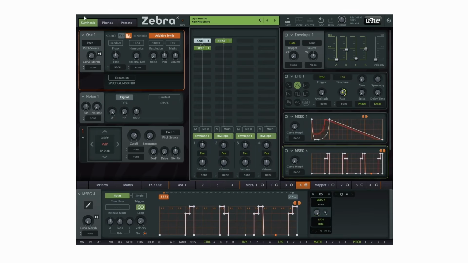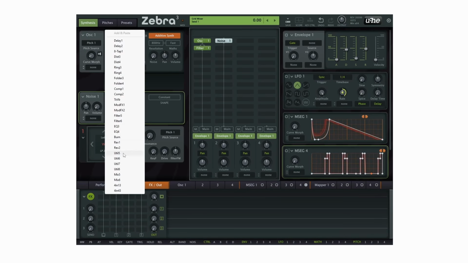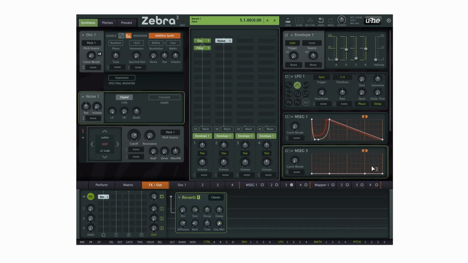That's interesting. So every time it lands on the 4th beat, it oscillates with the LFO. Man, this synth is so complex that it's really fun. Let's add some reverb. Why not? So when it lands on beat 4, you get a lot of wet signal for the reverb.